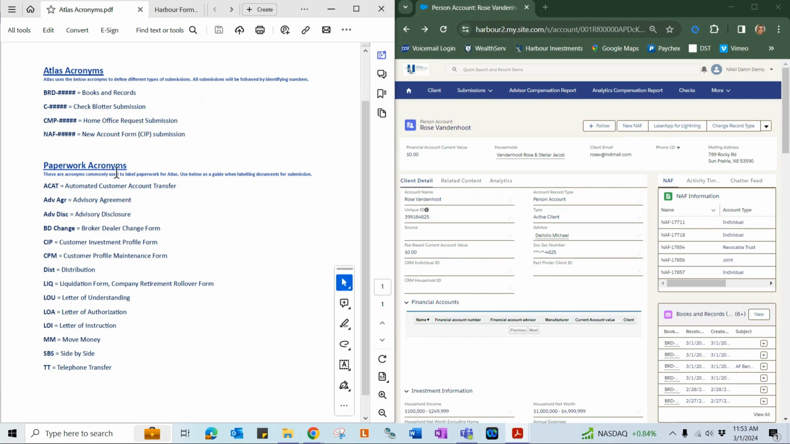The second half are paperwork acronyms. Harbor processes and submits DocuSigned paperwork into Atlas for their advisors. Whenever Harbor indexes and uploads paperwork into Atlas ourselves, we use very specific acronyms to name that paperwork. And these are listed here.